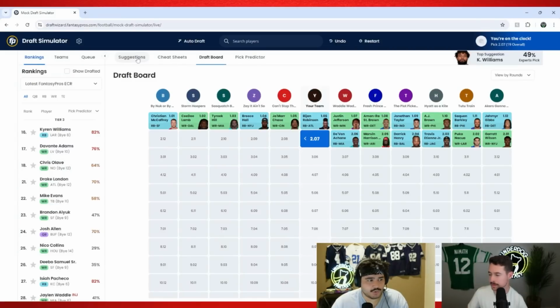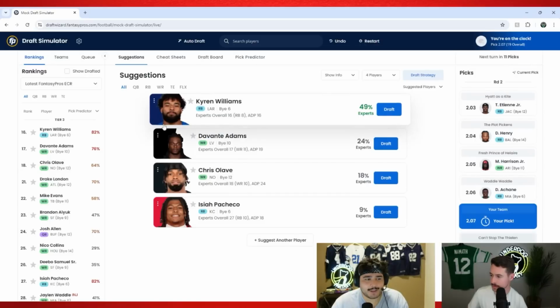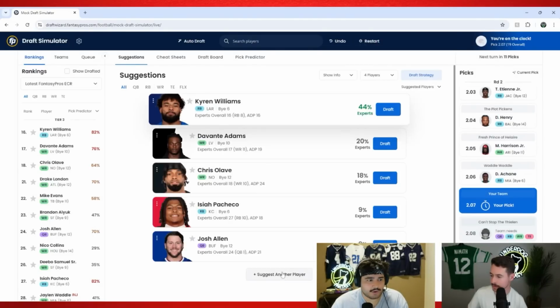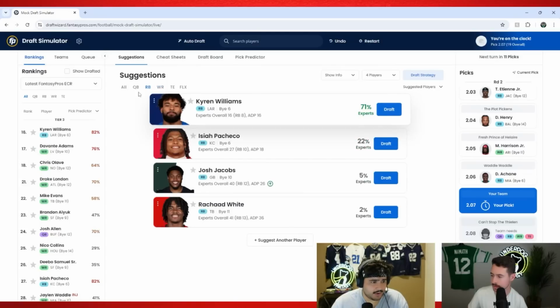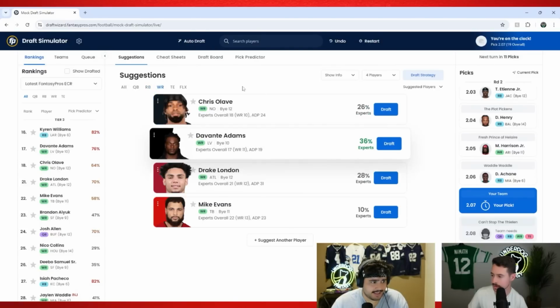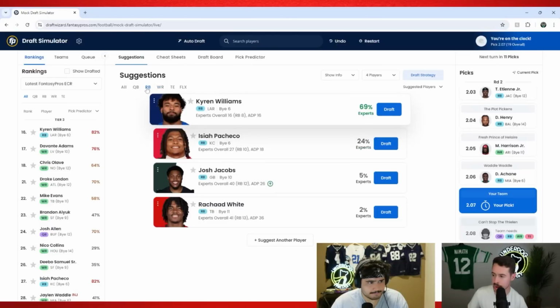Now we're back at the 207. If you're a big Kyren guy, this is probably a spot where you'd be willing to take him. For example, if Devon Achane had fallen back, I think that would be in heavy consideration for us. But if we're looking at the position as a whole, my highest rated player here would be Nico Collins. I would be okay with either him or, if you like Drake London, I wouldn't be opposed to that either. Yeah, London would be my highest rated player.